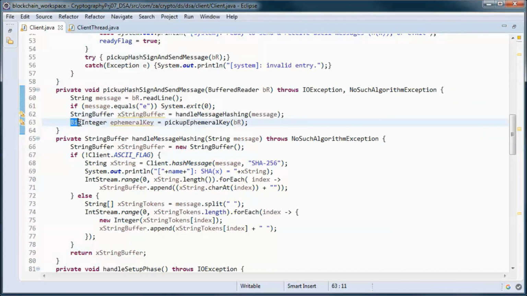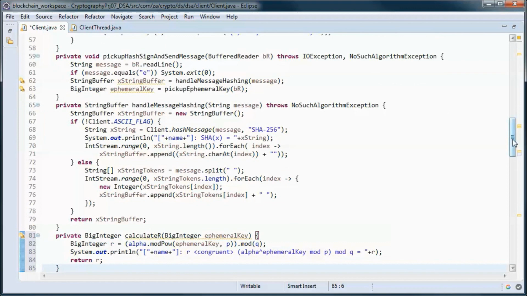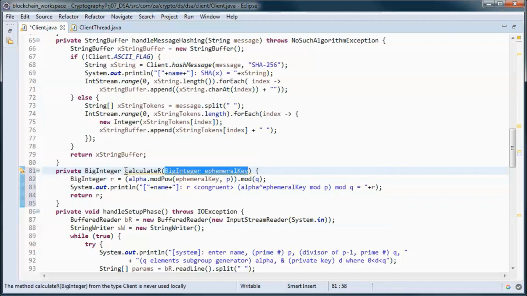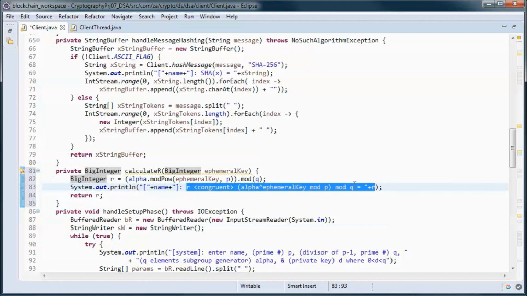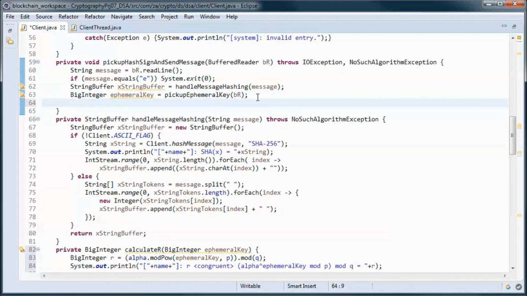And for the purpose of this tutorial, I had the user enter the ephemeral key, and this method takes in the ephemeral key and uses it to calculate the signature param R. So this is how we calculate R. R is congruent to alpha to the power of the ephemeral key mod P, and all of that mod Q. And we call this method from here.